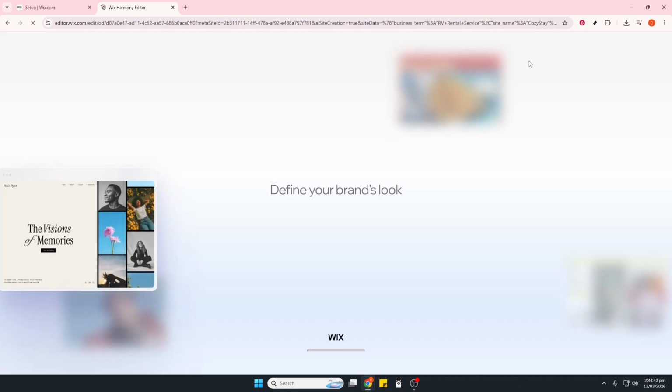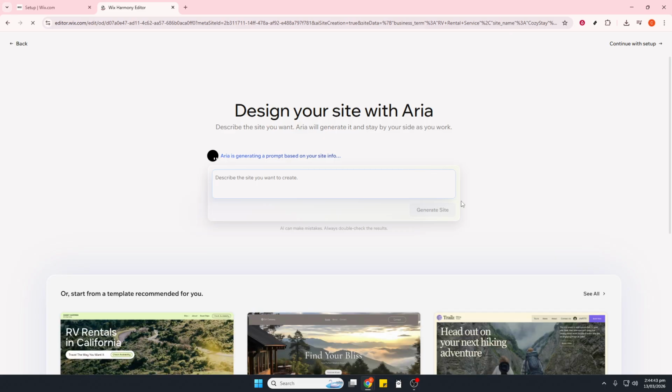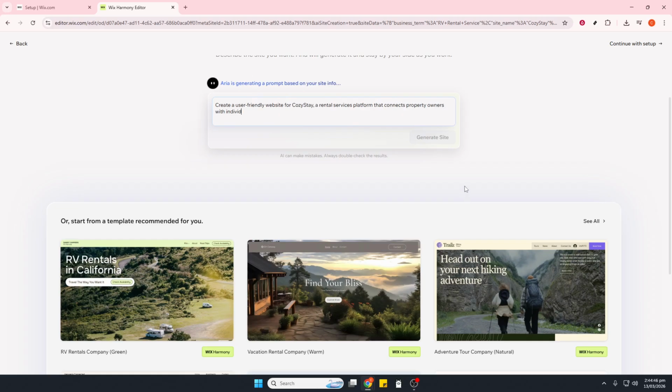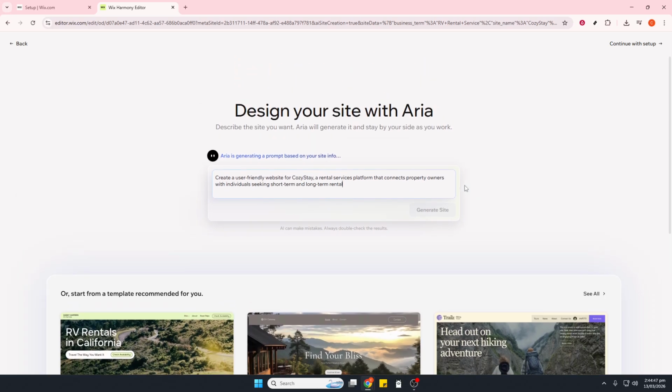Round out your site with essential pages: a home page that guides visitors, an about page to share your story, a rental listings page, a booking page, a contact page, and a helpful FAQs page to address common needs.